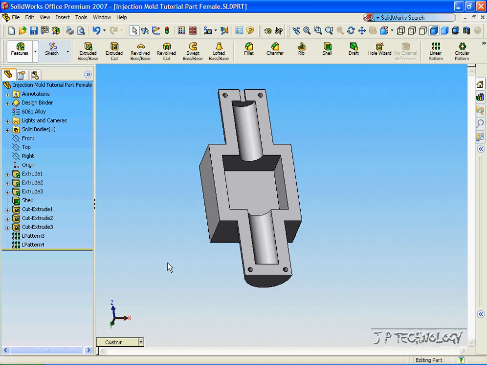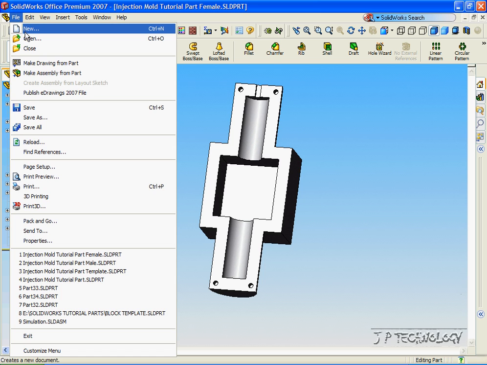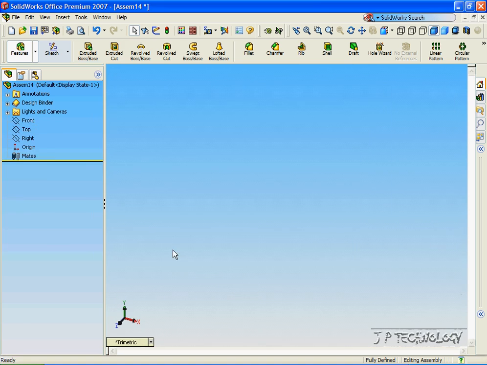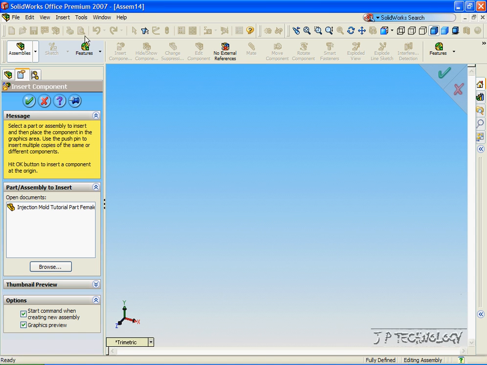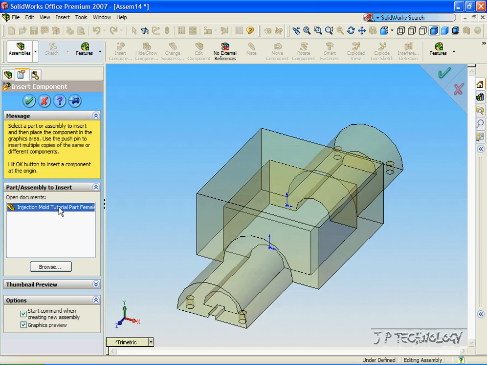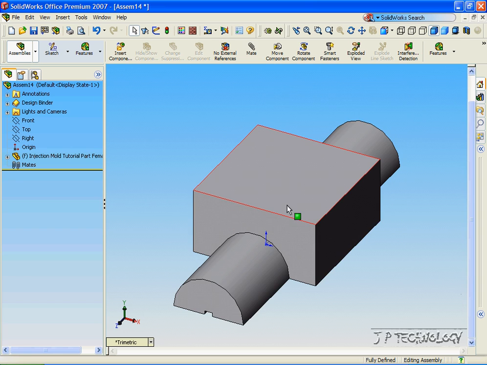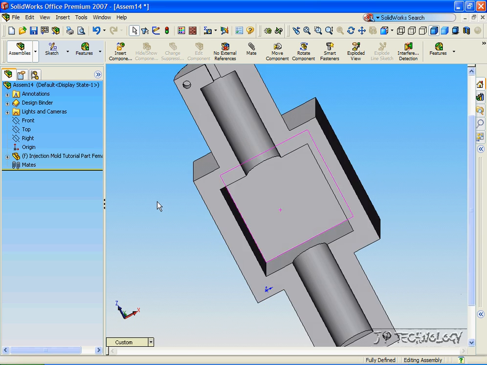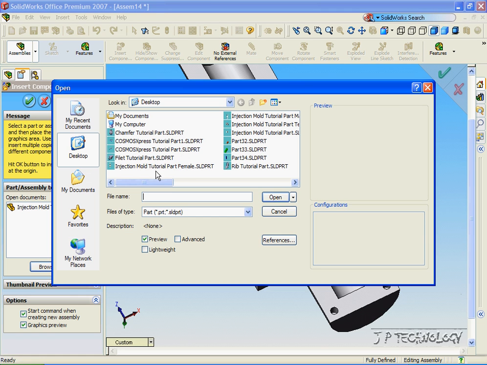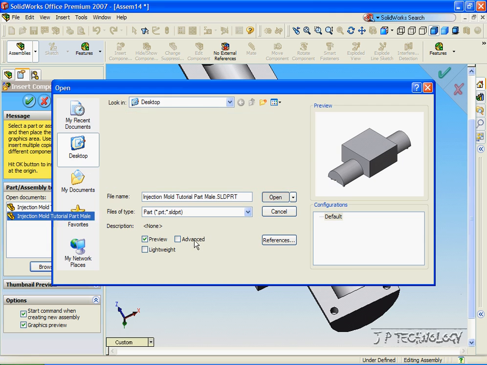Now let's go and create a new assembly, and we'll put the two sides together. Click File, click New, click Assembly, click OK. Now let's view the origin, and let's bring in the female and put it right onto the origin. Now let's insert another component, click Browse, and let's insert the male side this time. Click Open.